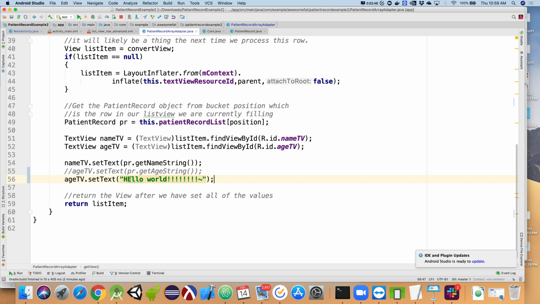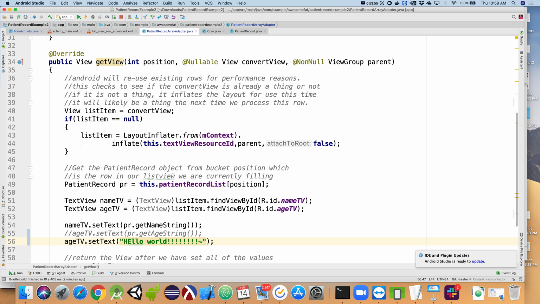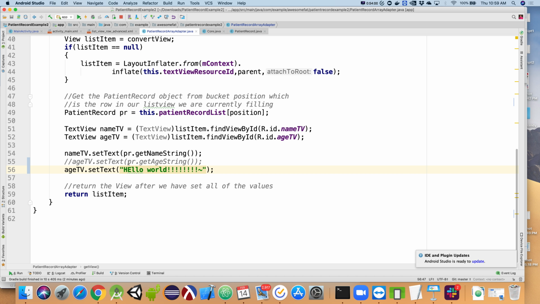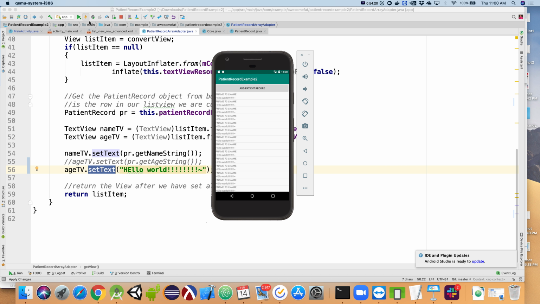I could fill up this thing with whatever I want, because every single row is going to call the getView function here inside of my custom array adapter. So right here, I'm not even going to use my patient record to get his age stuff. Instead, whenever I'm putting something for the age, I'm just going to say hello world with some extra squigglies and stuff like that. So now when I run it, you'll see that every single patient record has that hello world, blah, blah. And there it is. Hello world, blah, blah.